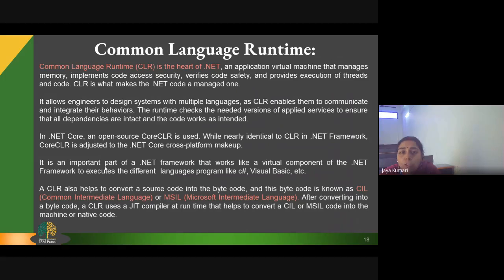It is an application virtual machine that manages memory, implements code access security, verifies code safety, and provides execution of threads and code. CLR makes the .NET code a managed one. As we discussed on why to use .NET, one of the features is managed code. So CLR is responsible to convert the .NET code into a managed one. It allows engineers to design systems with multiple languages, as CLR enables them to communicate and integrate their behaviors.